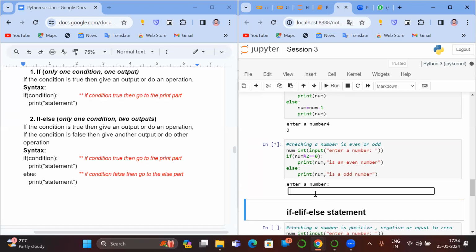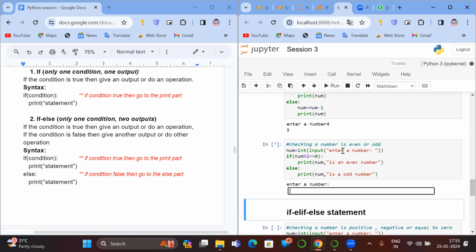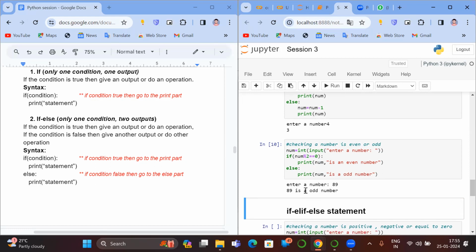Okay, run this code. I put 78. I know this is an even number. Enter. Yes, 78 is an even number. Again run this code. If I put 89, it is an odd number. Enter. 89 is an odd number, because every time it will check the condition: num modulo 2 is 0. If I divide 89 by 2, the remainder is 1, not 0. So it is false, and it will move to the else part and print this statement. So this way you can do different types of operations with the if else statement.